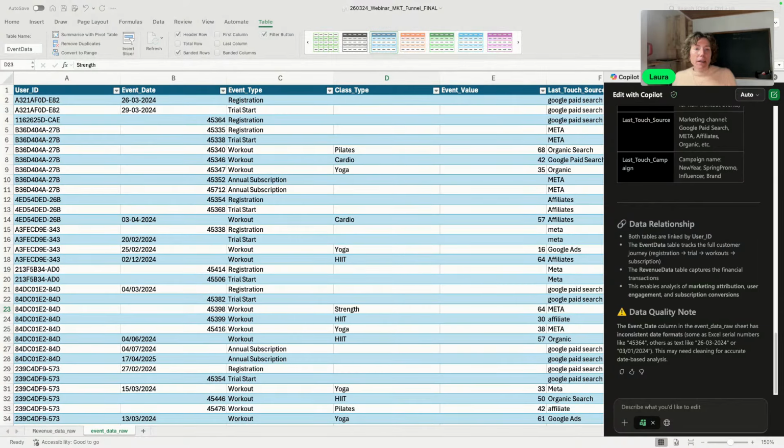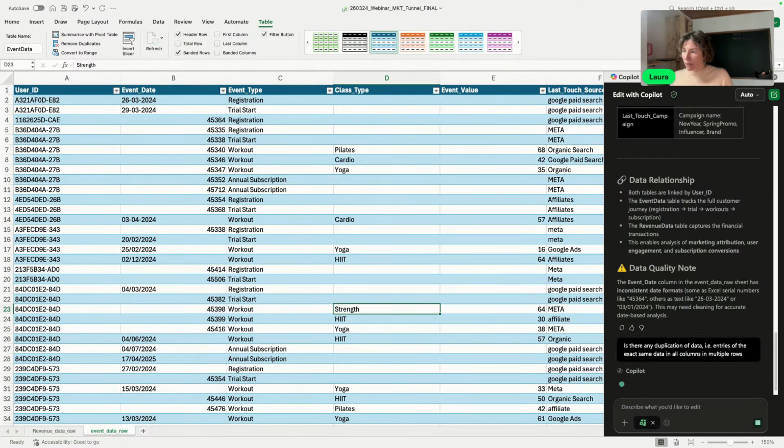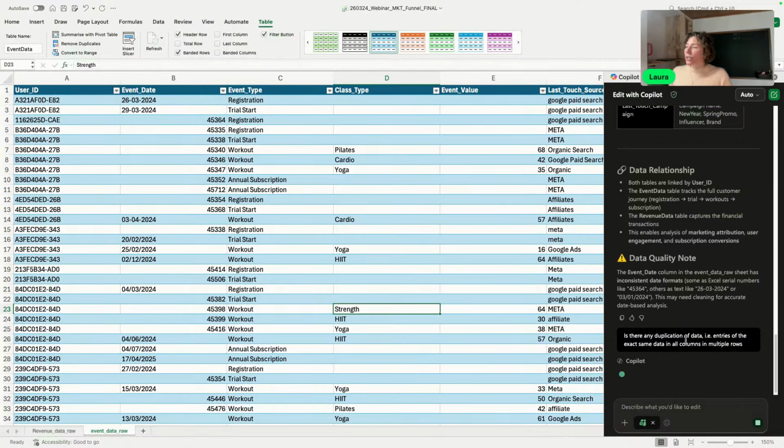As we are cleaning this, the first thing I'm going to do is check for duplication of data by prompting it to find any entries of the exact same data in all columns in multiple rows.